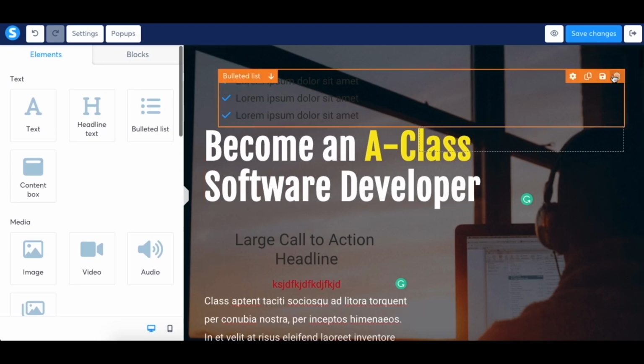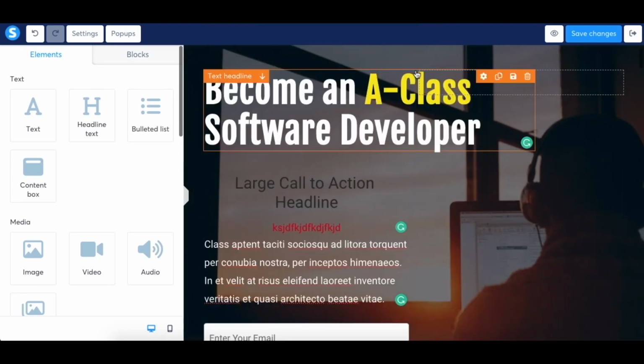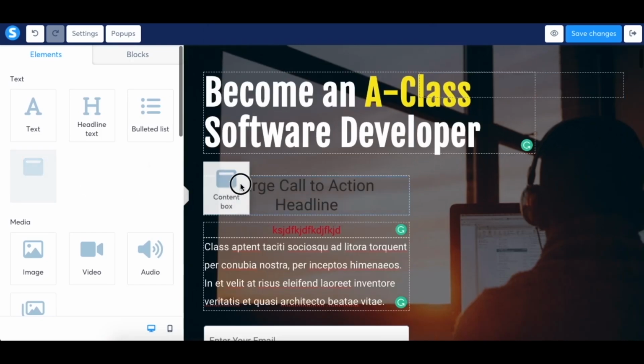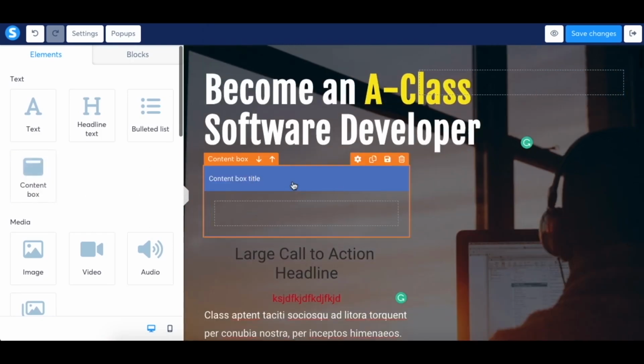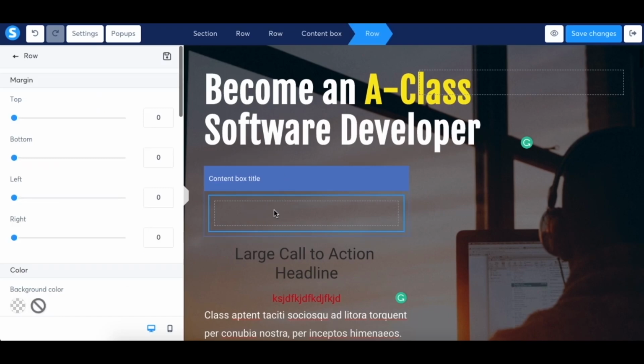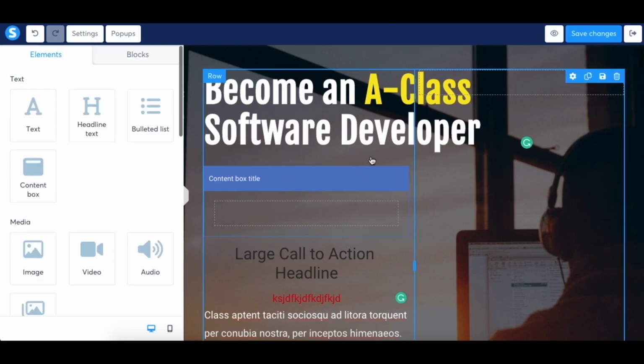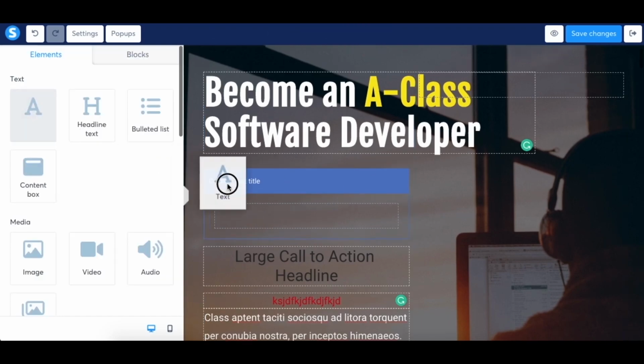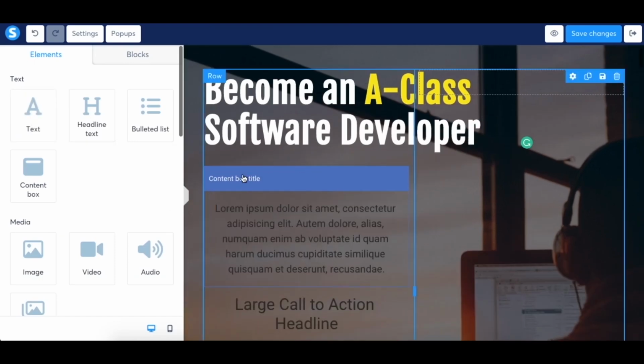And the very last element for this category of elements is the content box. So think of this box as a highlighter. When you use it, you immediately have a row inside of the box, which you can use to add text, images, videos, audio files, or really anything that you would like to highlight.